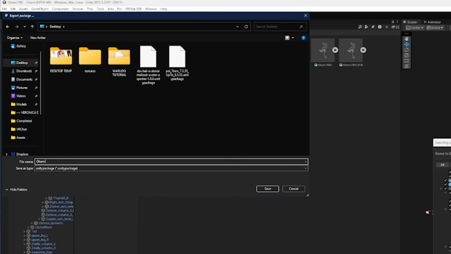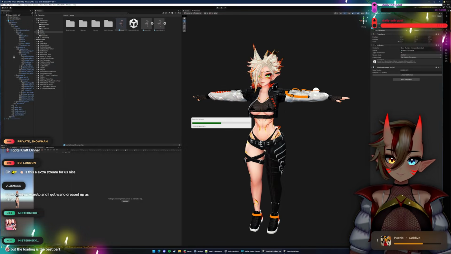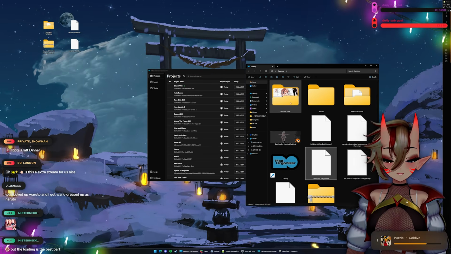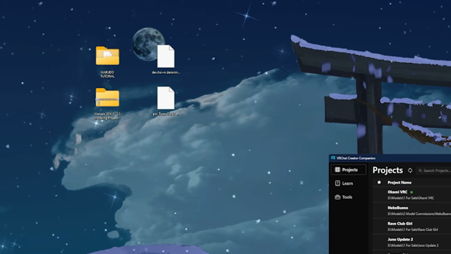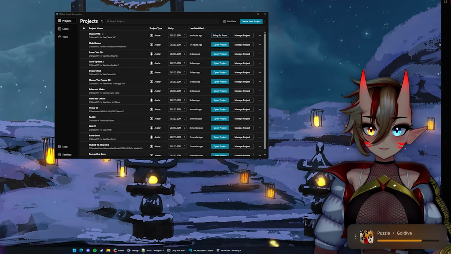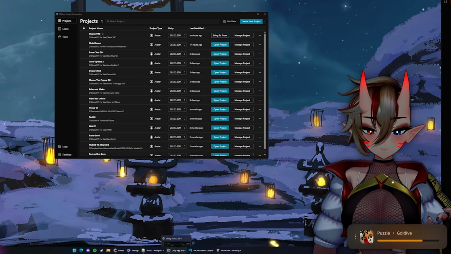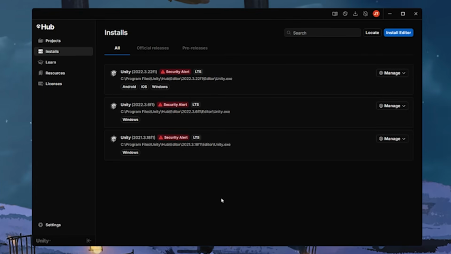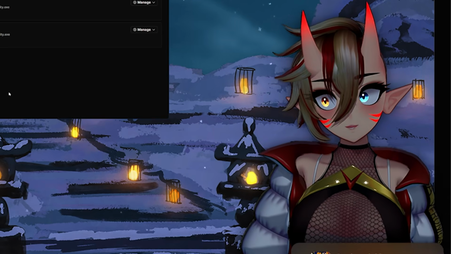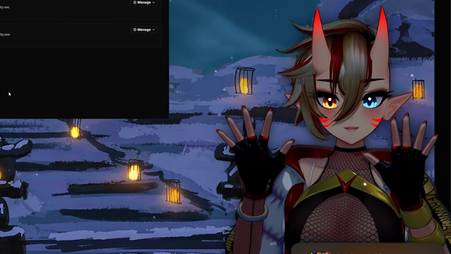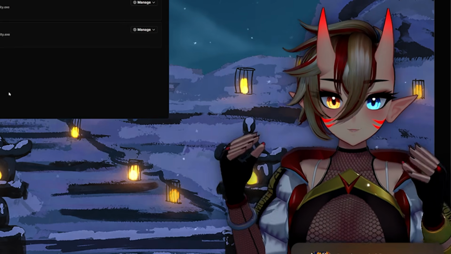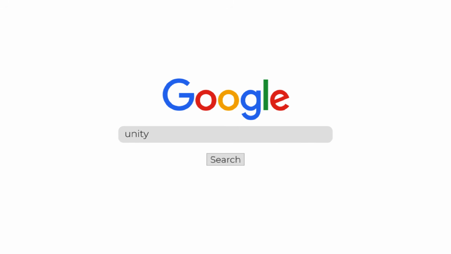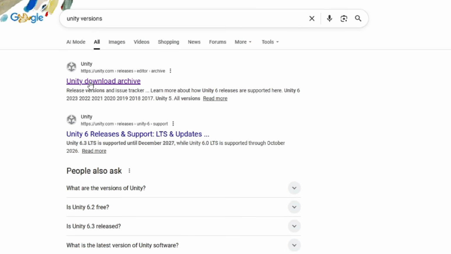I'm just gonna call this Okami VRC. And there we go. Now that that is exported, you can see we have it here on our desktop now. We can go into Unity Hub, and we're going to need to get a new install because Warudo uses a different version of Unity. So we're going to need to install the 2021.3.18 F1 version of Unity.